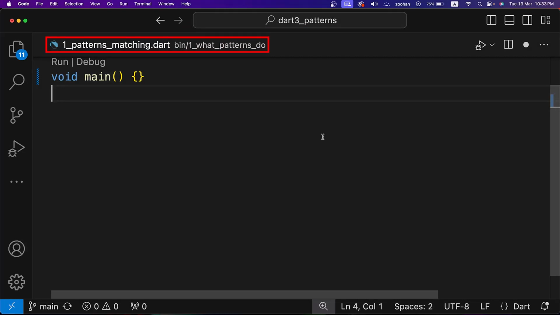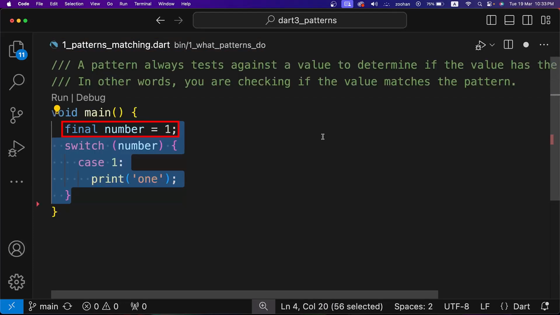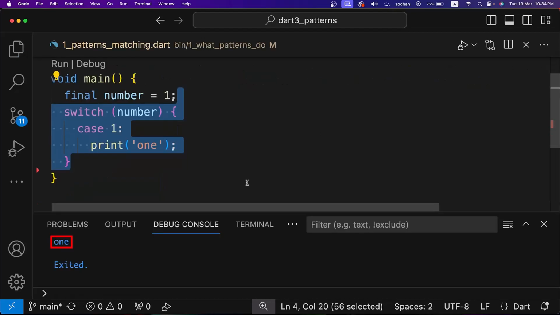A pattern always tests against a value to determine if the value has the form we expect. In other words, we are checking if the value matches the pattern. Let's set the number variable to one and use a switch statement. This is a constant pattern saying if number matches 1 or is equal to 1, then print 1. Let's run and see it is printing 1 in the console.